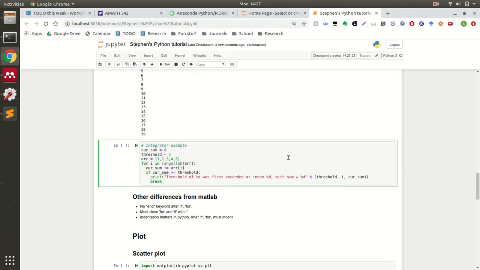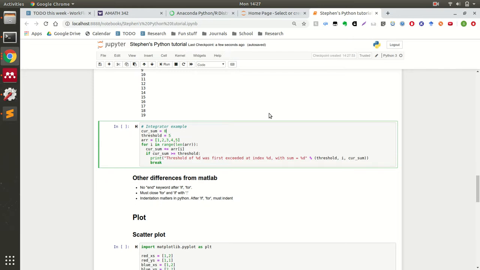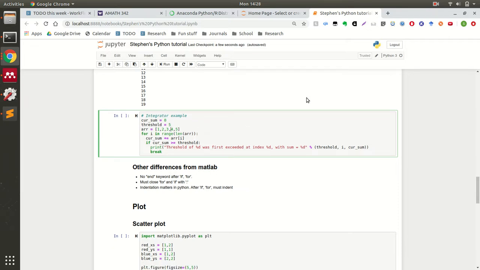Let's go through a more challenging example, going through the integrator homework that we did weeks ago. We want to find the first index in the array such that the cumulative prefix sum would exceed the threshold. Here is how we would implement this. So if you want to iterate through an array, this is probably the for loop that you want to start with. What does this do?